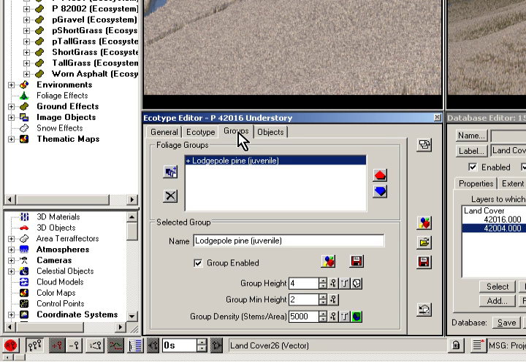Go to the Groups page. These lodgepole pine are Christmas tree size and grow fairly dense at this stage of forest fire recovery. A hectare is 100 ares, and an are is 100 square meters. That means 10,000 square meters per hectare. The group density plants a young lodgepole pine every 2 square meters with a density of 5,000 stems per area.